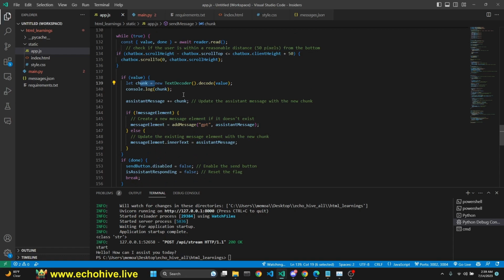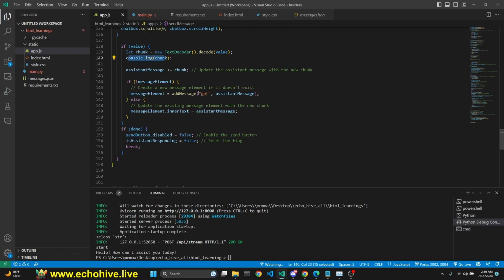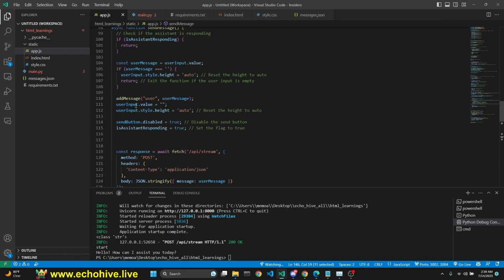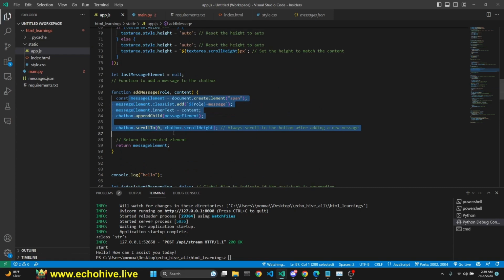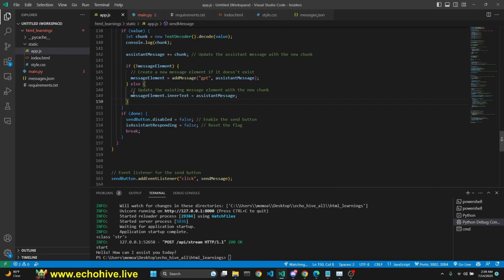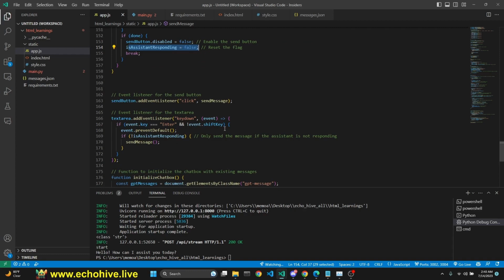And then we get the chunk that we have received from the server. Then we just log it to the console. We add that to the assistant message. And then we call the add message element with the assistant message right here, this one, right? which adds it to our HTML document. And we update the existing message element with the new chunk. Then we disable the send button. And if is assistant, then we set the is assistant responding to false. Because as long as the assistant is responding, then we are not allowed to send a new message.